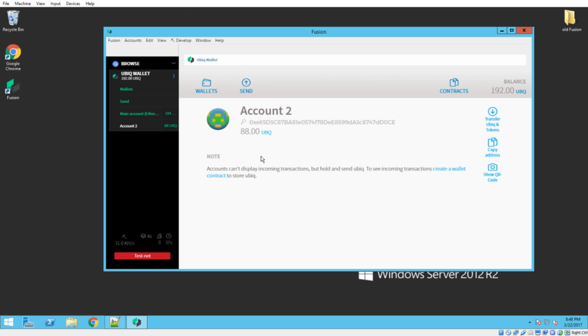So that's all there is to it, guys. It's super easy to send using this wallet. If you watch my other videos with the Ubiq wallet, which is more of the command line interface and used for running full nodes, then you'll see that it's much easier to use Fusion to do this.